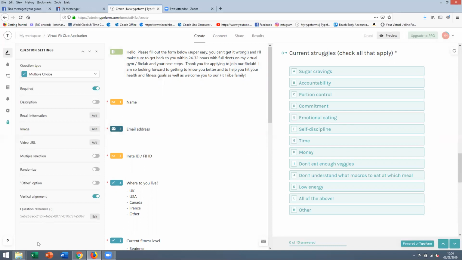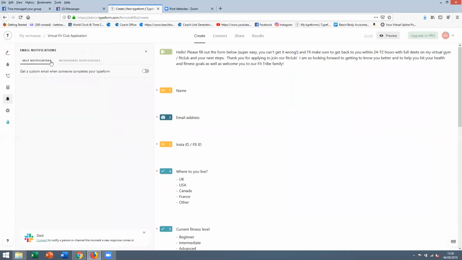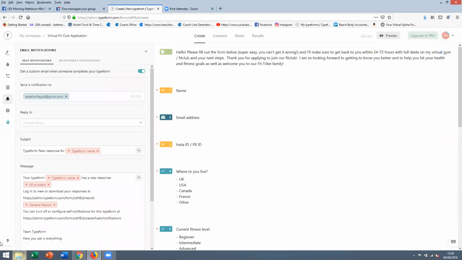So we do that, I think here, email notifications. So self notifications, get a custom email when someone completes your Typeform. Turn that on. This looks complicated. Seriously, do not worry about it. Leave that, that is all default.